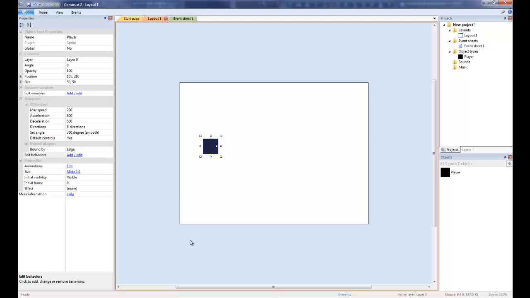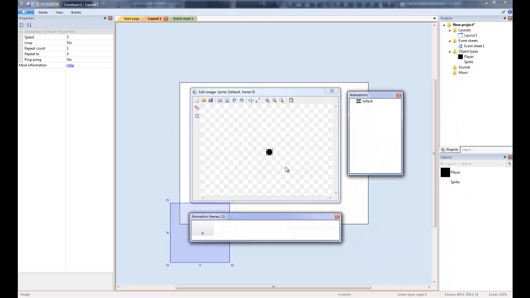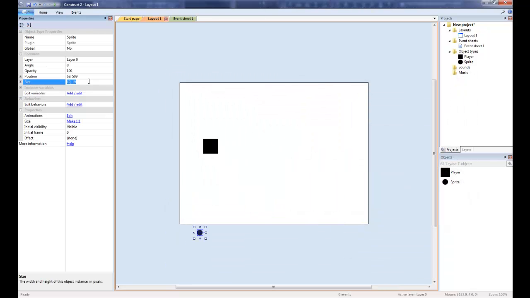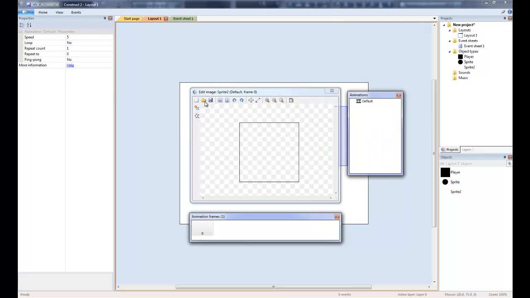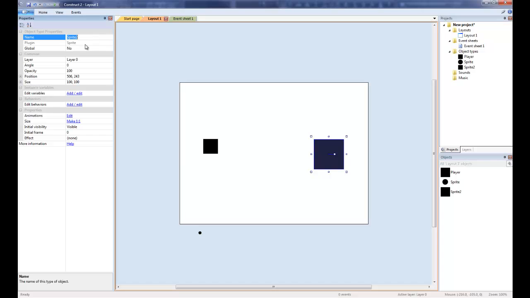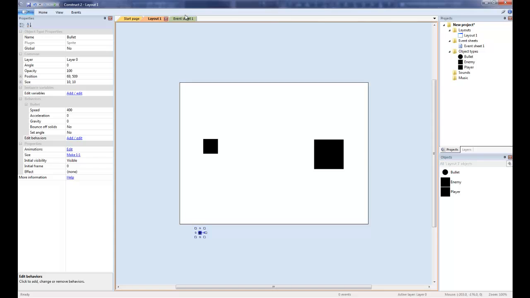Okay? Let's go ahead, and we're going to add another sprite, and this sprite here is going to be a circle. And this is going to be our little bullet that we shoot. We're going to change it to 10 by 10. Then we're going to add in our enemy, and we're simply just going to make it black. I just have a little black box for this. We're going to call this enemy, and then we're going to call this bullet. So for the bullet, we're just going to go to add behavior here. We're going to add in the bullet behavior, and then it basically makes it easy. It's just that easy.